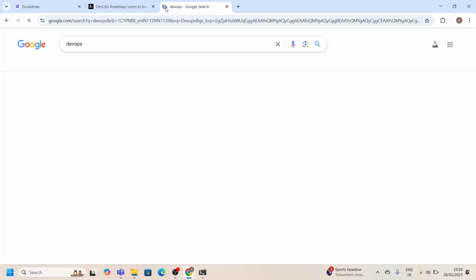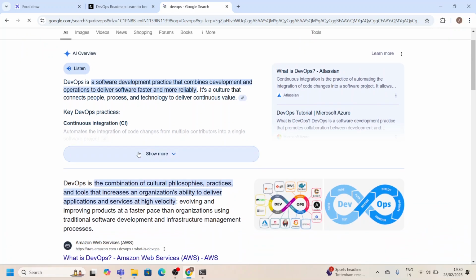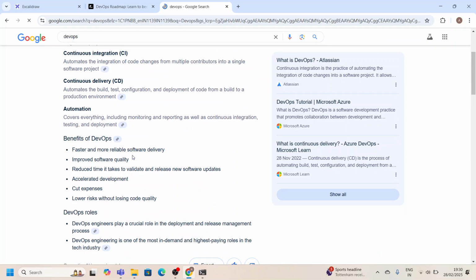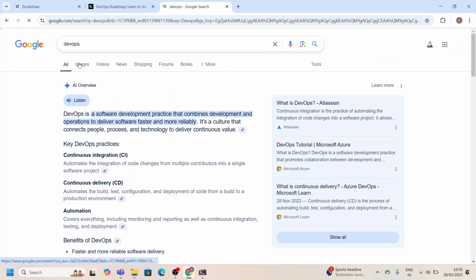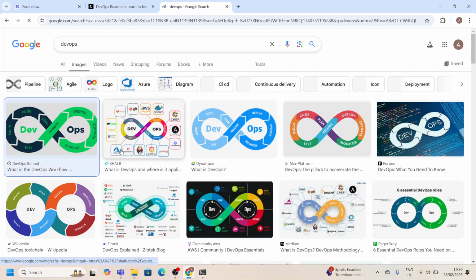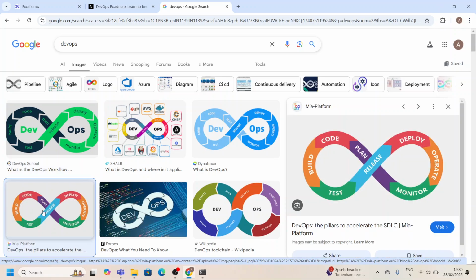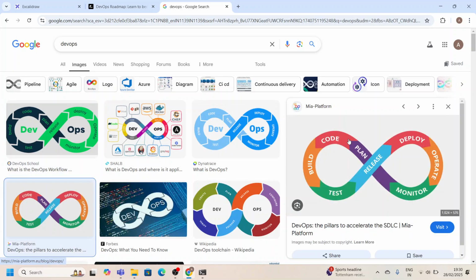So when I search for DevOps, let me show you. It says continuous integration, continuous delivery. I will show you one image actually. Now there are also additional roles that will come, as you can see in this very good image. You see, it's in a loop.